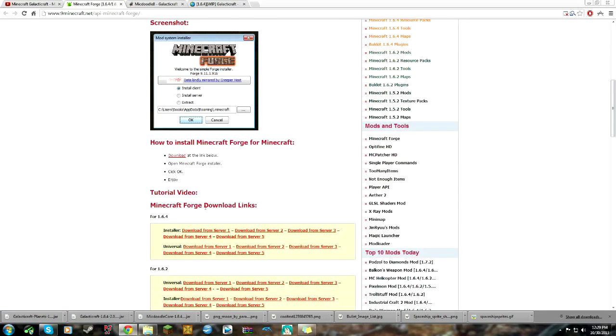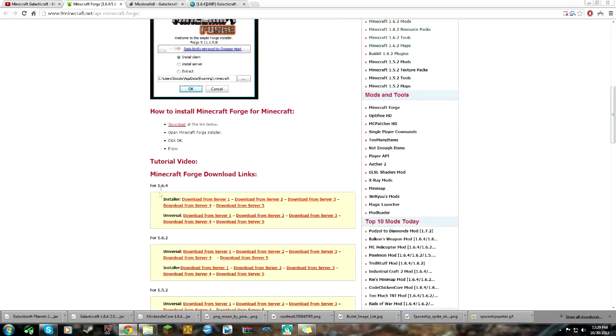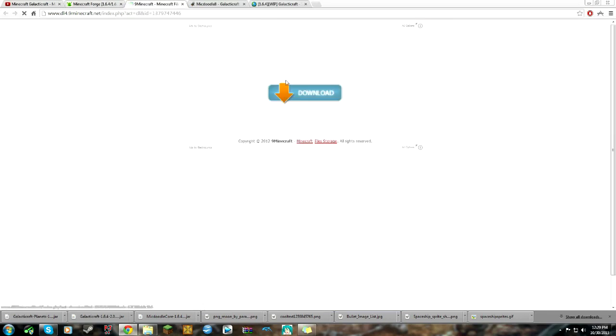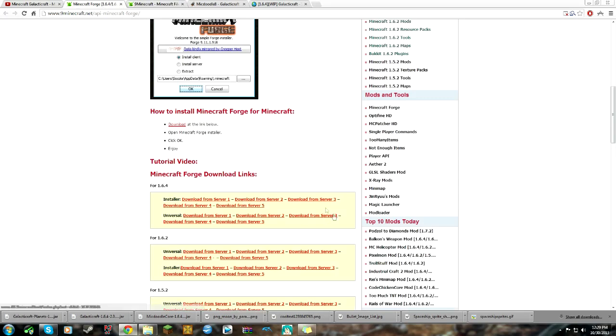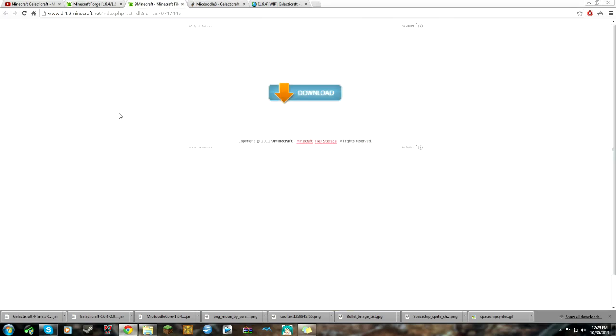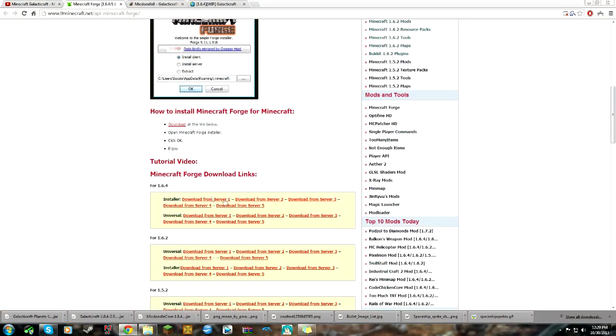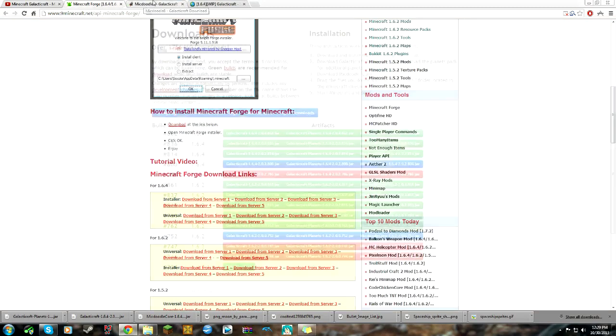If you come down to the Forge downloader, the 1.6.4 version you want to download from server 1. If we open that, it'll bring up this page and you just click the download button and it'll download down here. Some of these other servers will have pop-ups like crazy and slow down your computer, so I highly recommend using server 1. But anyways, you download that and then you need to download 3 more files, which is on this site.